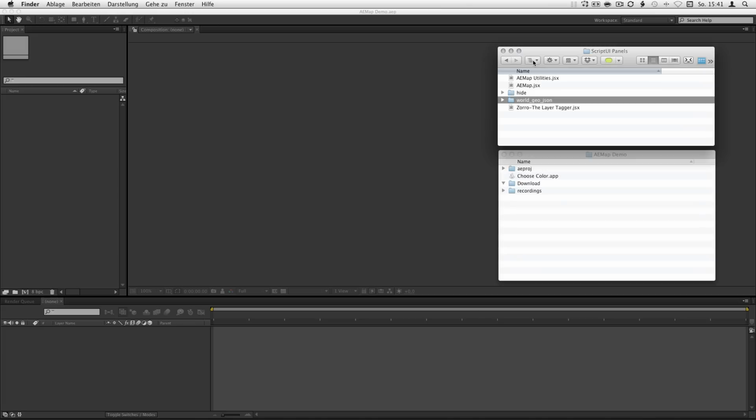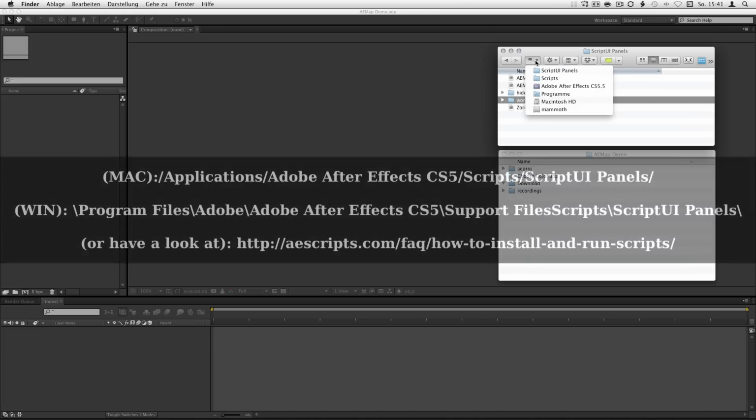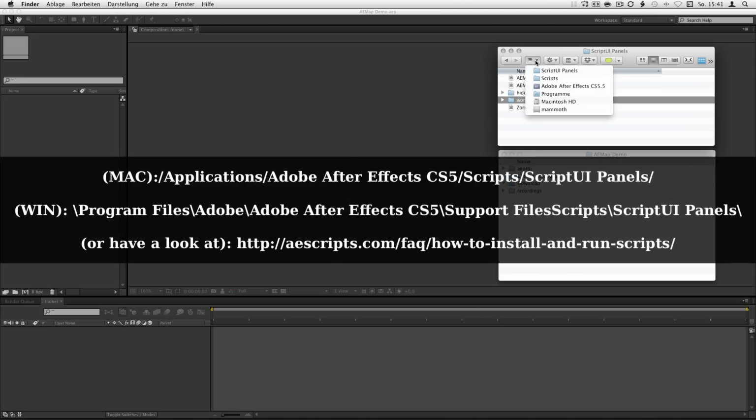You can find the Script UI Panels folder under Applications, Adobe After Effects, Scripts, ScriptUI Panels. On Windows, just take the path from the overlay. If you're not sure how to install scripts, watch the tutorial on how to do that on aescripts.